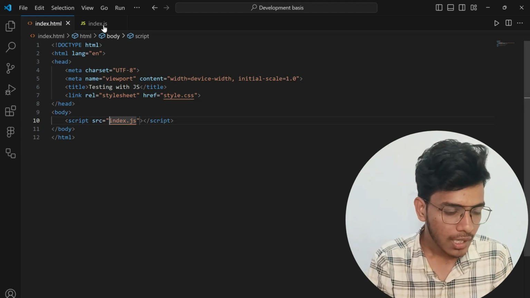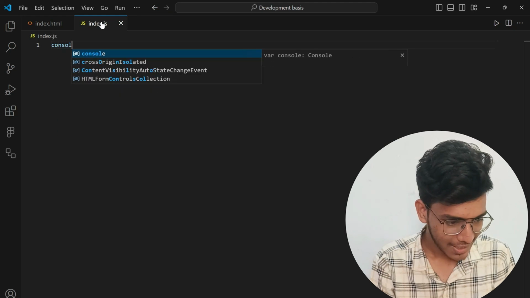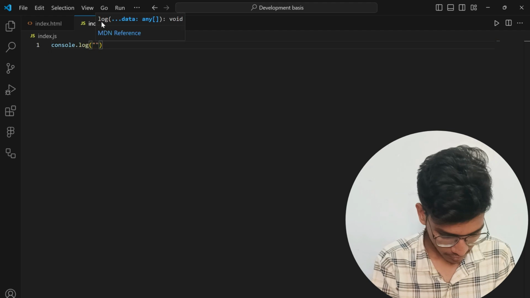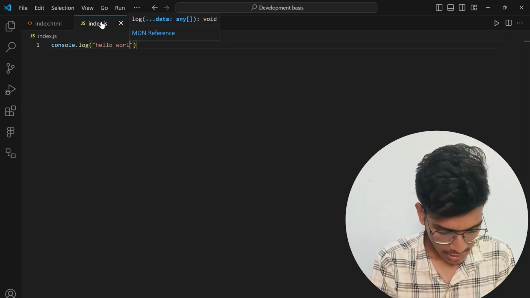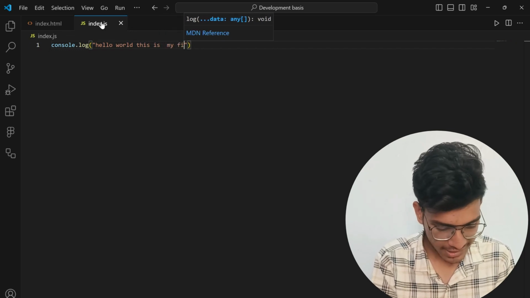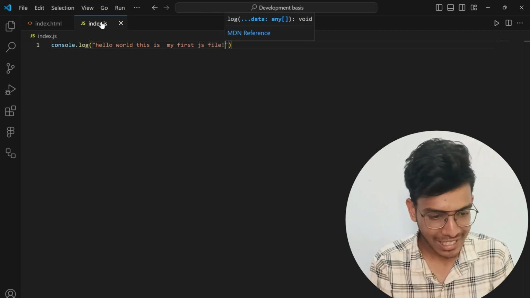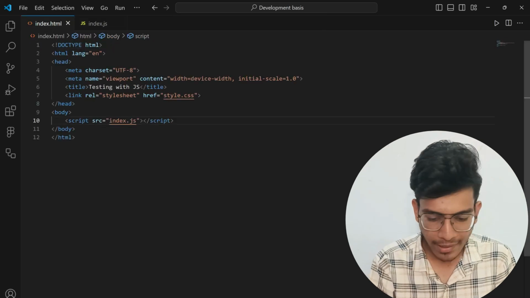So here I will write console.log, and let's say I'm writing hello world. This is my first JavaScript file. So I am printing this in my console window. I will give a statement terminator. Now I will run this document.